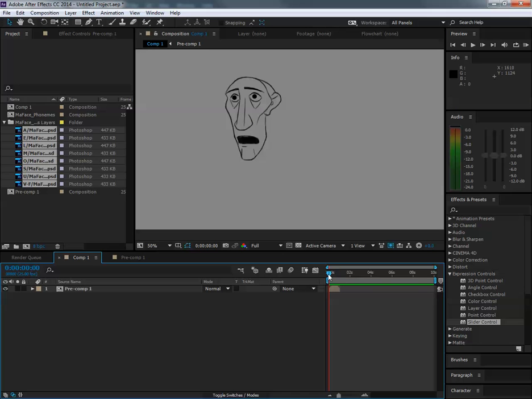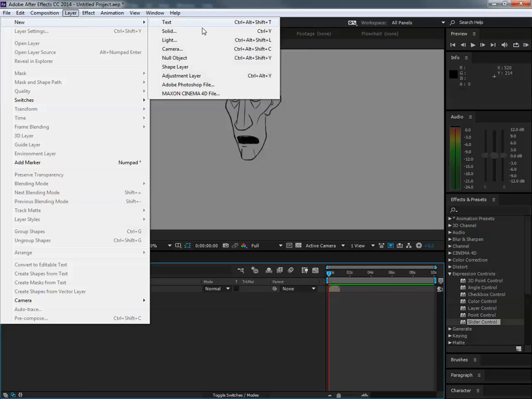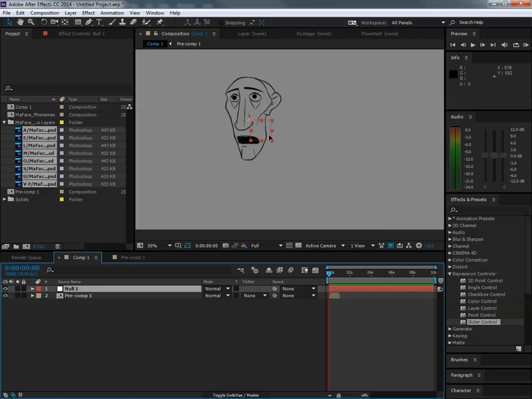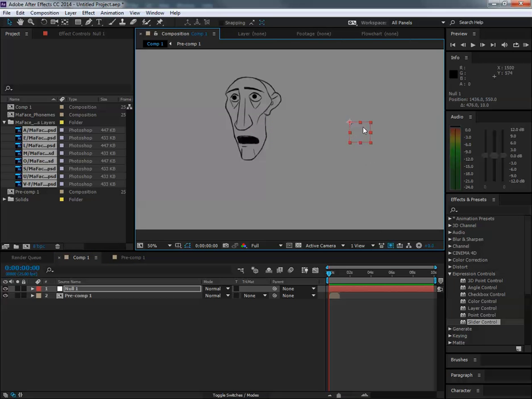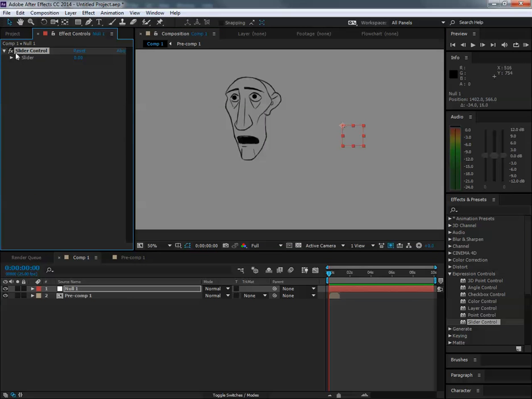So what I'm going to do is create a null object, which is the thing that I want to key. It doesn't get rendered, and it's just handy for putting different controls on. I'm going to apply an expression control called the slider control. I'll double click on that, and in there we'll have the slider control.